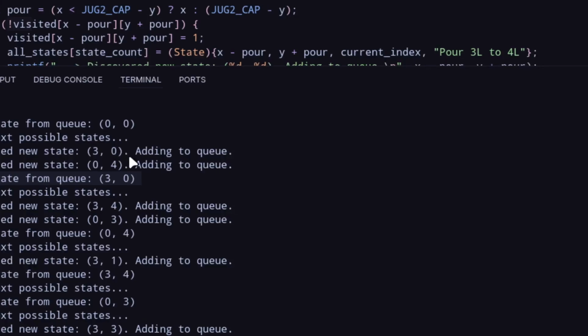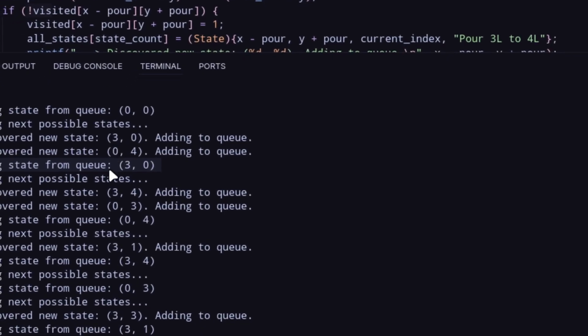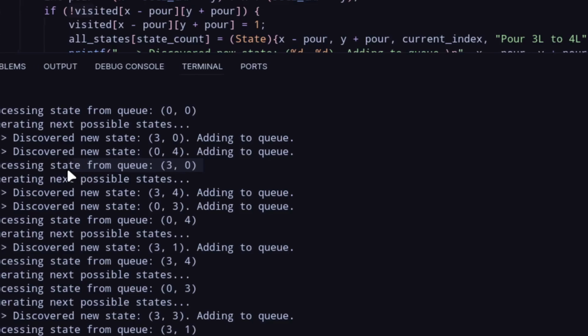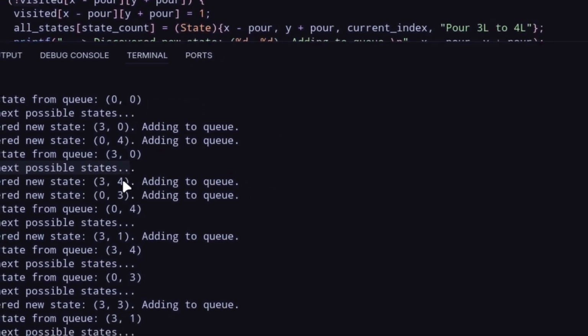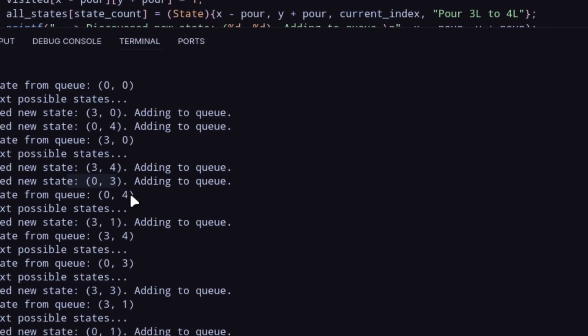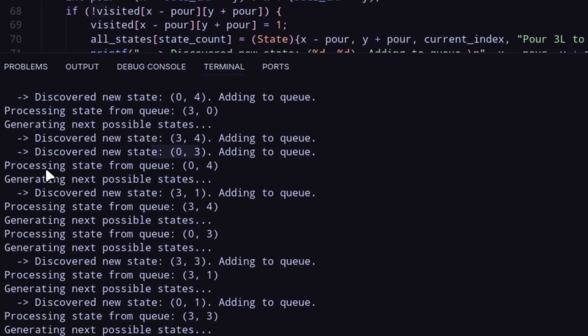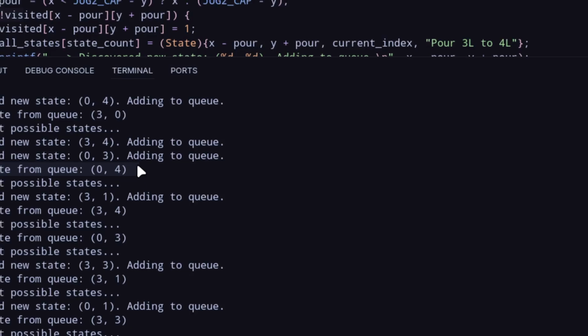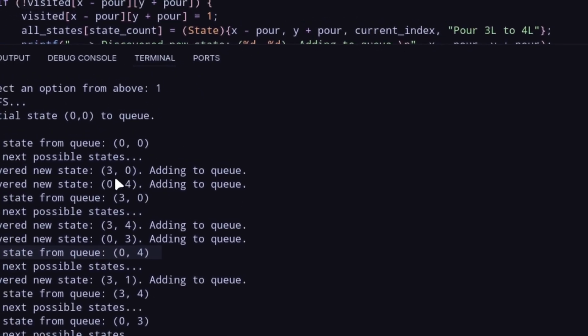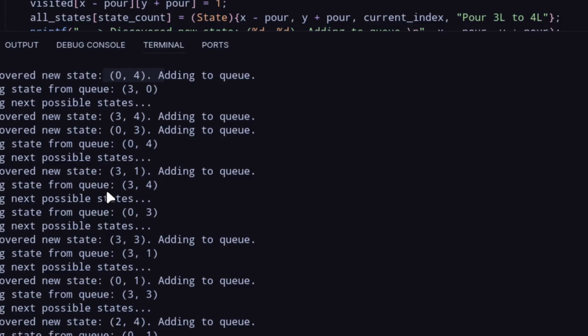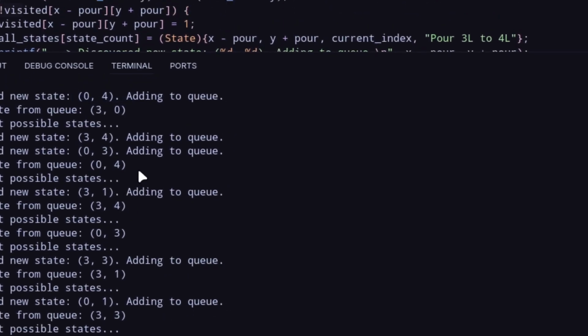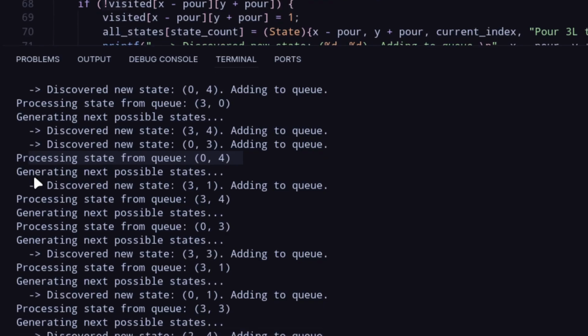Okay, so these are the two BFS searches, and then 3, 0 is possible. Now we are generating the new states 3, 4 and 0, 3. Then we are adding them to the queue. Then we are processing from the queue again, which is the next state, 0, 4, because it was the first thing that got inside. So we are processing from the state 0, 4.